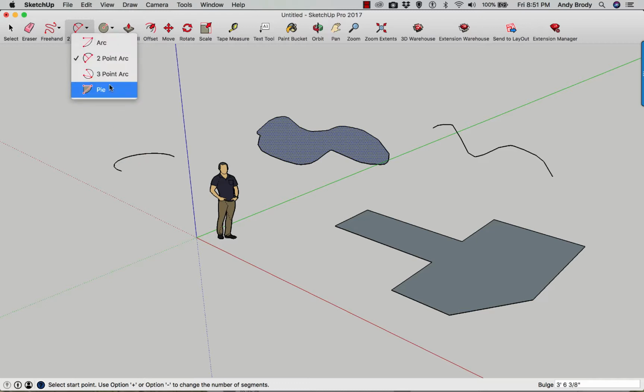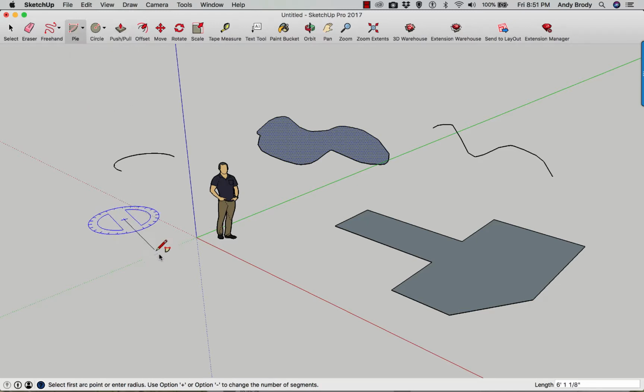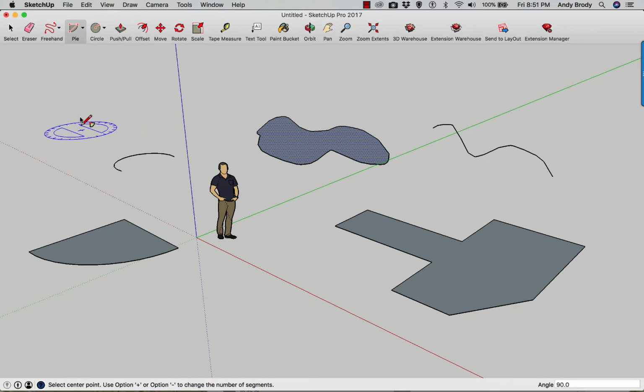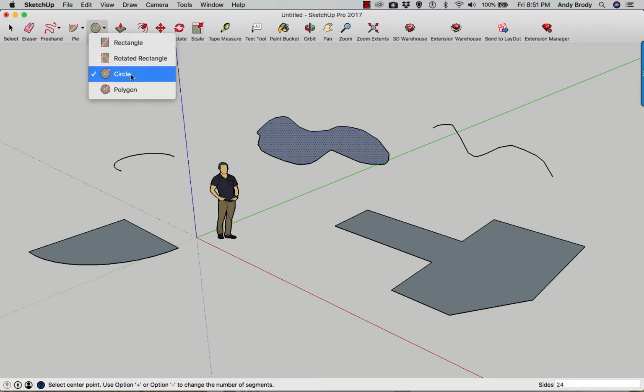And often you'll find yourself in different places where you need to draw these different shapes. And of course there is the pie command, which draws a nice slice of pie, which we all know is delicious. Anyway, next over are some of the basic shapes. There are circles, rectangles, polygons, and rotated rectangles. I'll show you what each of those does.